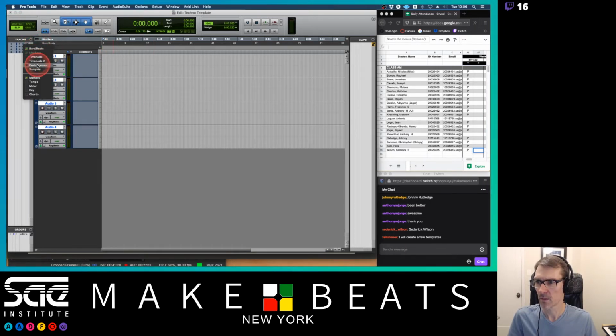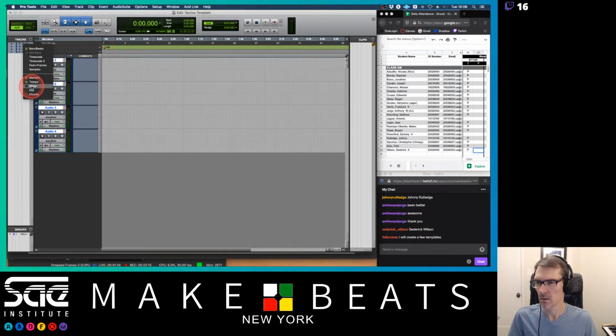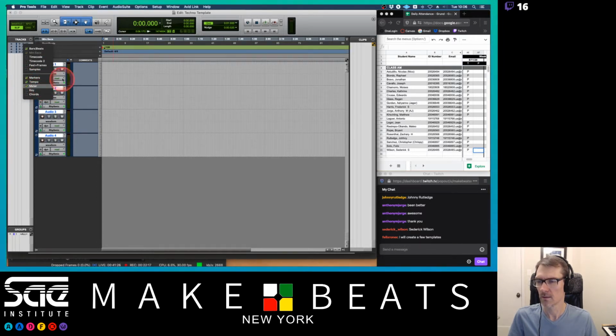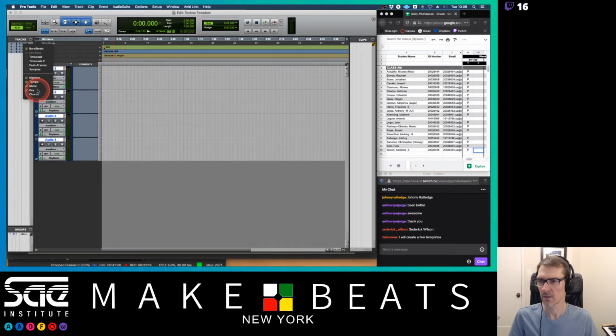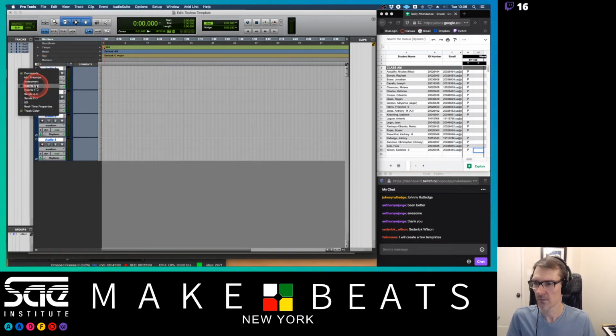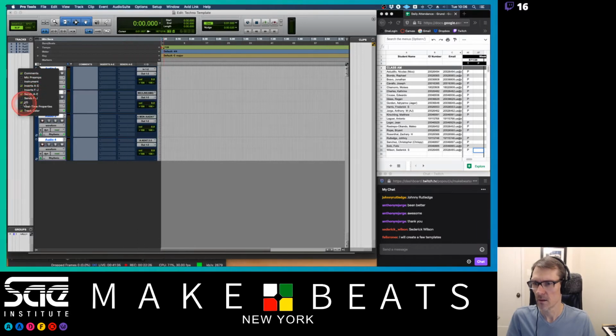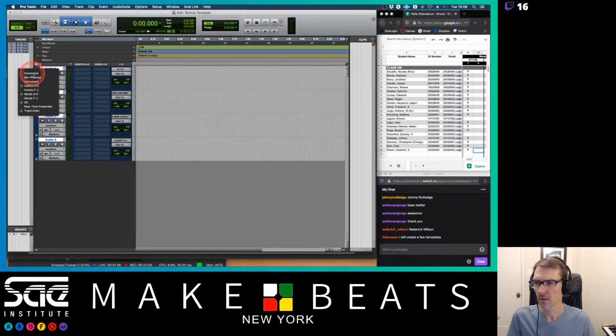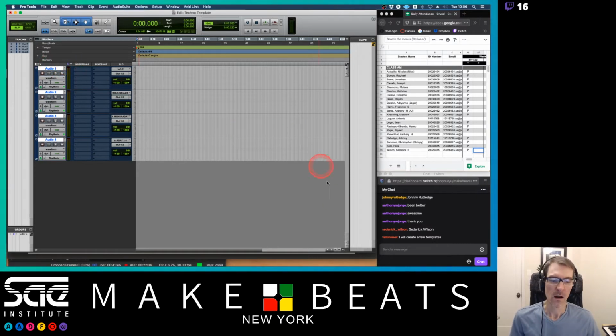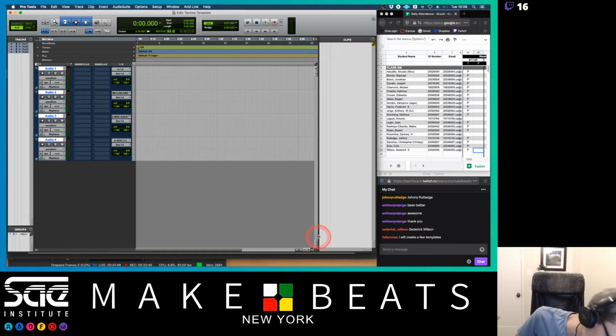Set up my top part here. Bars and beats, tempo, meter. Yeah, it's pretty good. Let's have the key in there as well. And then down the side here, we're going to have our inserts and my sends, my I/O section here. I don't really want the comments, because I'm going to name the tracks in such a way that I know what they're doing here.